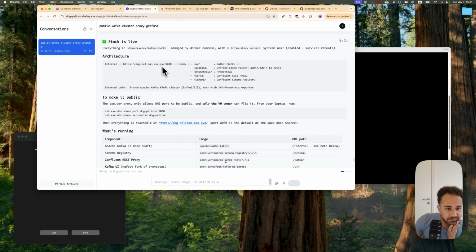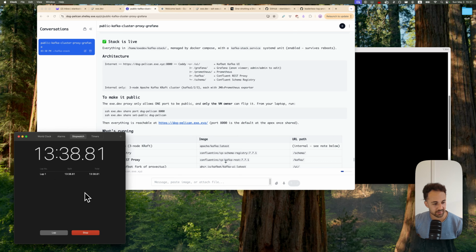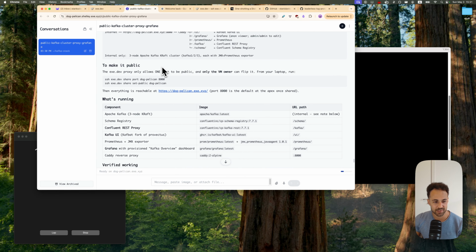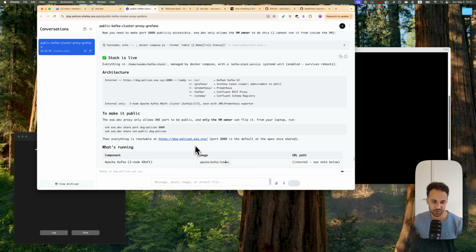Look at this. The stack is live. So this is it. In under 15 minutes, we got it running, in 13 minutes and 40. And now we're just going to explore together. So let's see what's running. Let's explore this. Stack is live. Everything is managed by Docker Compose, yada yada. It shows us the architecture.